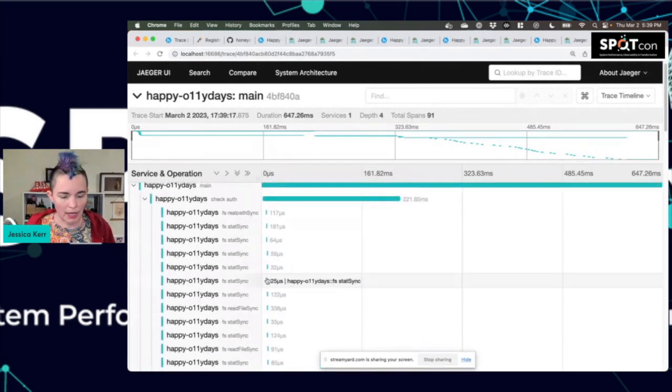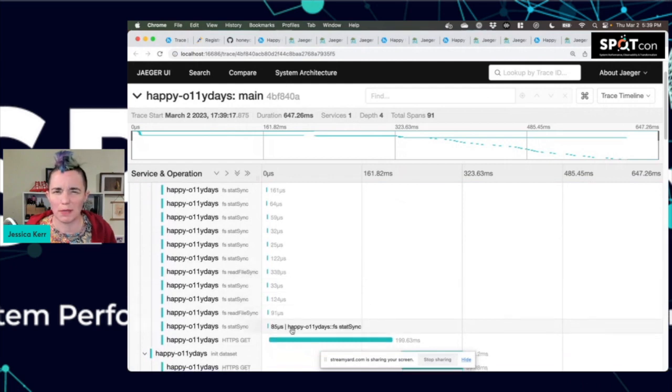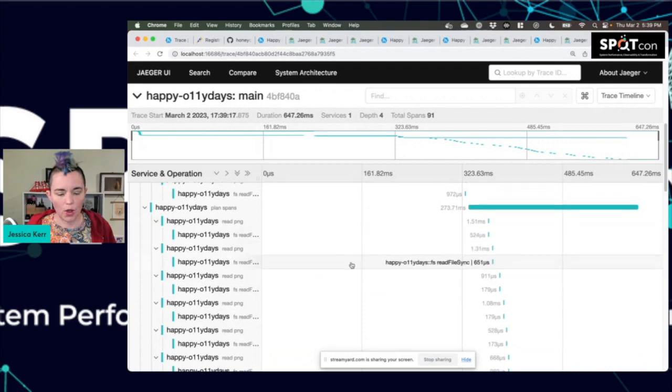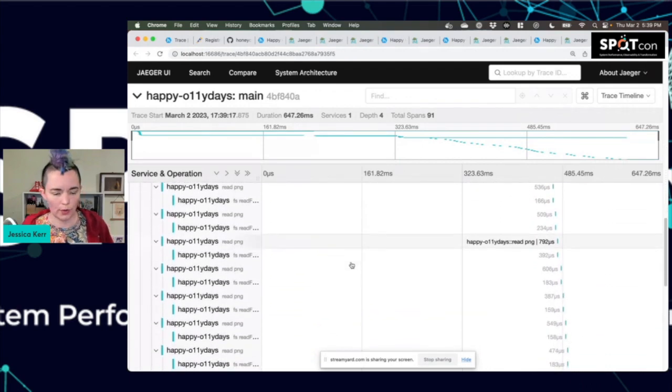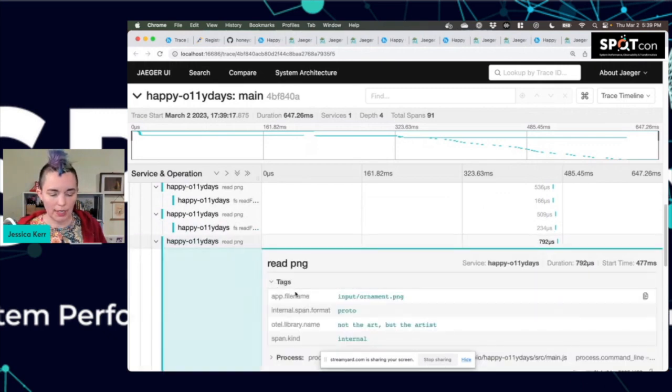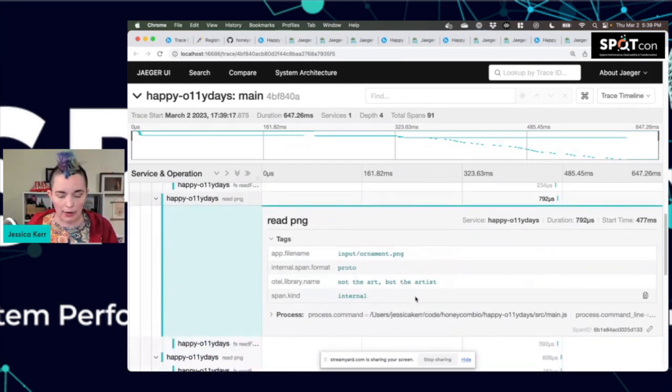Okay. Well, it's not these. I think these are just related to the first time we use HTTP. But these, aha. Okay. So this whole slew of read file syncs has read PNG around it. And there it is. Tags, app.filename. Here we're looking at ornament.